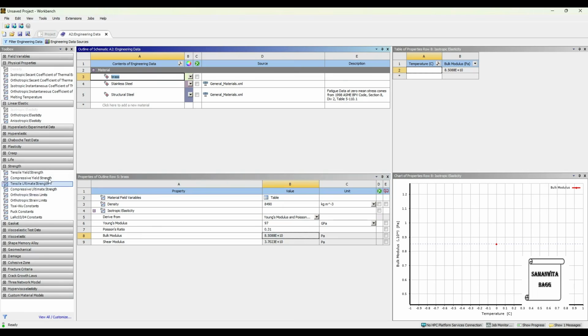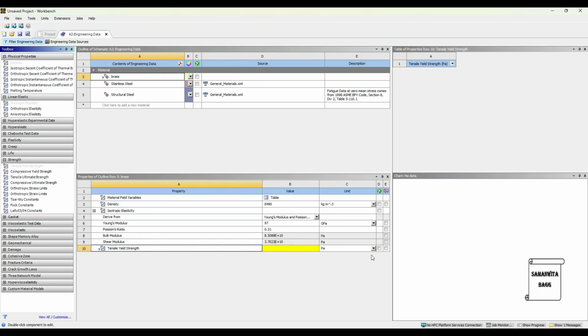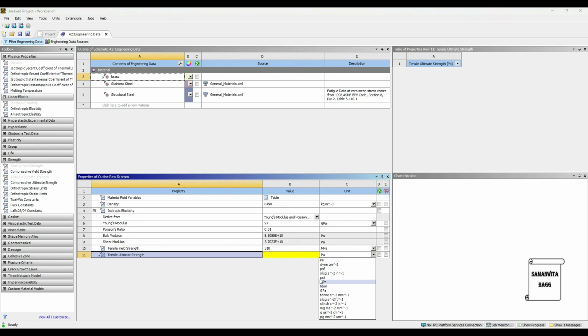Then we'll click on brass again and we will give the value of tensile yield strength in megapascal. This value is 310. Also, we will give the value of tensile ultimate strength in megapascal. It is 469.